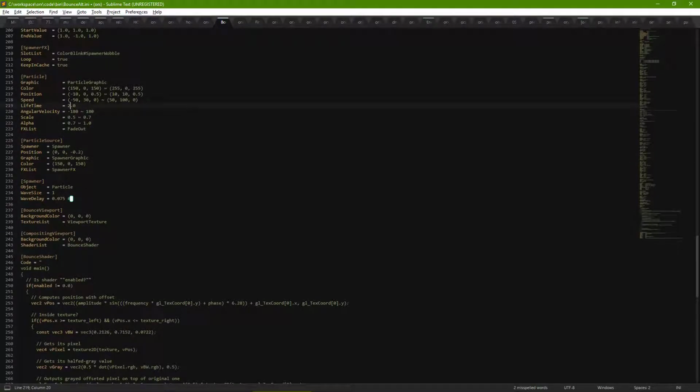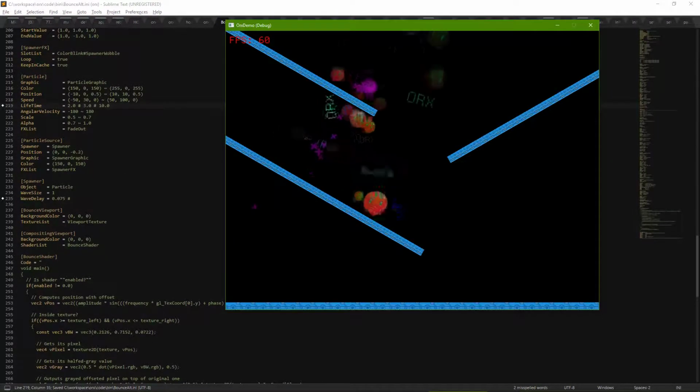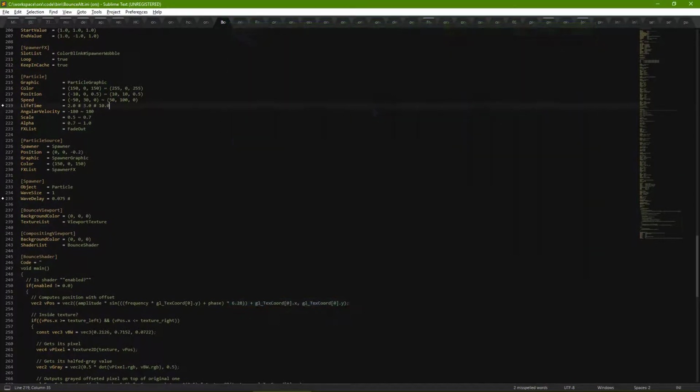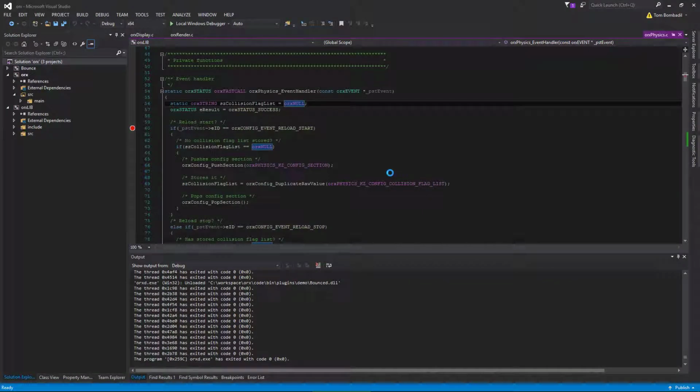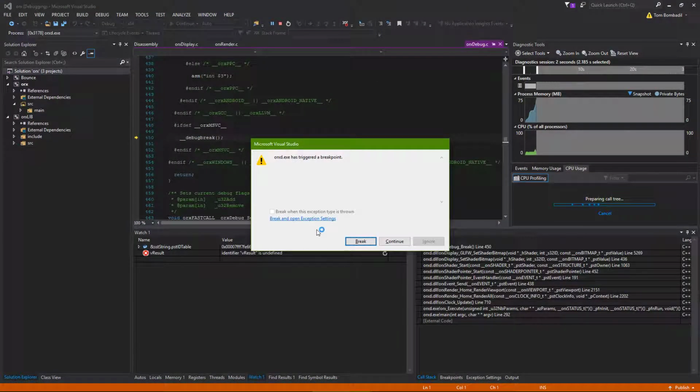Like for here, for example, the lifetime of my particle, I can put a random between 2, 3, and say 10 seconds. And when I'm going to spawn my particles, you'll see that some particles will last much longer than others. Oh yeah, I probably need to reload actually. And I'm not sure which particle I changed. Oops.